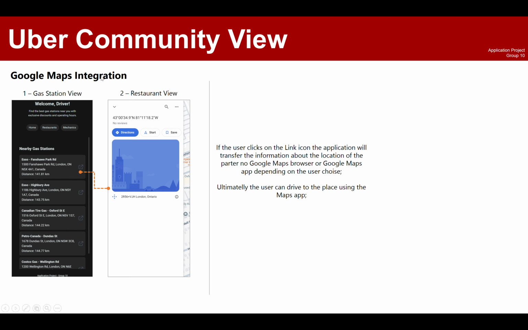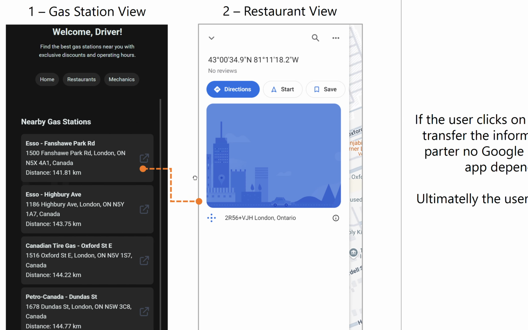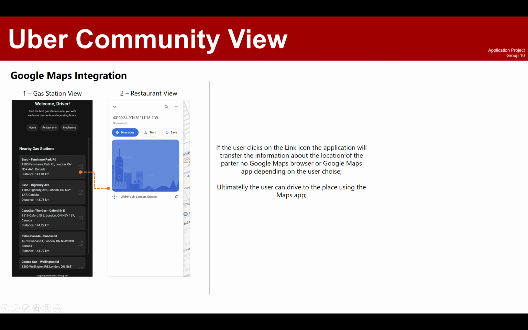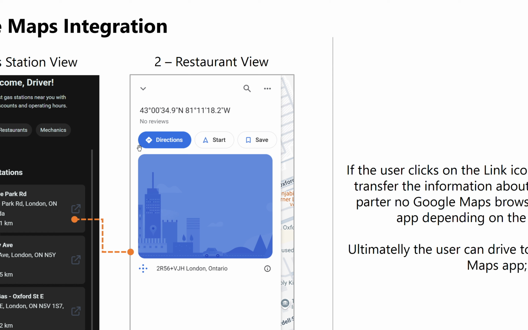And last thing, Google Maps integration. If the user clicks on the link icon, so we have every partner here, he will be directed to the Google Maps browser or Google Maps app, depending on the user's choice. And ultimately the user can drive to the place using Google Maps. So the user can also go to directions here, start and drive to the place based on it.